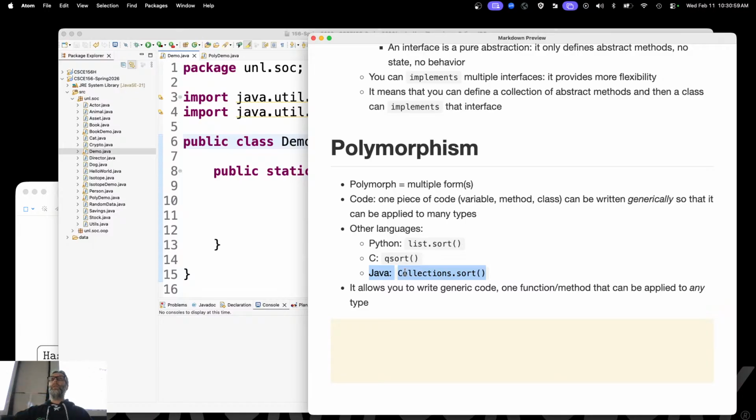It could be applied to a list of students. It could be applied to a list of integers. It could be applied to a list of bank accounts, right? It doesn't matter what you're sorting as long as you tell it how to order things with a comparator. It allows you to write generic code so that one function or method can be applied to any type, or to multiple types, I should say, not just any type.